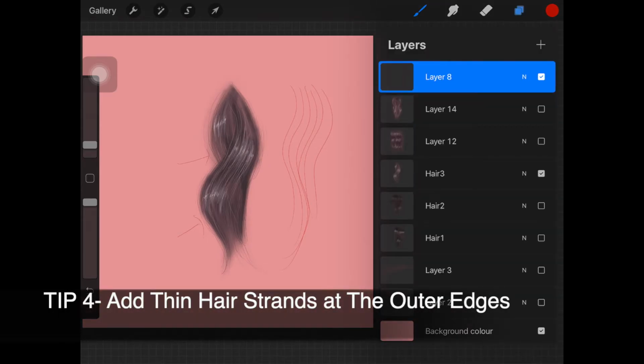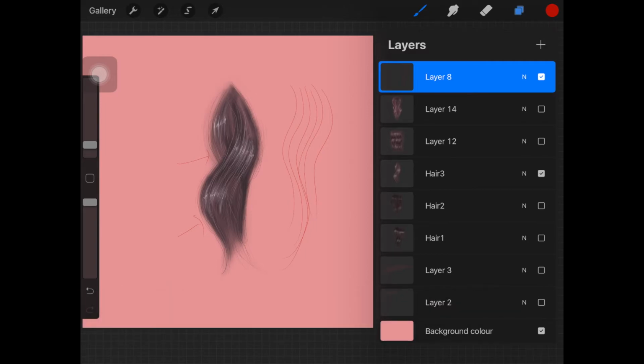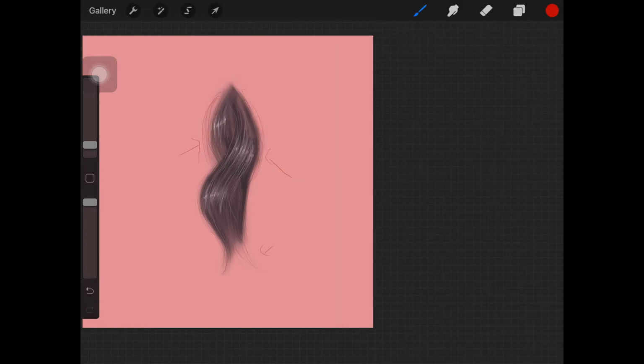Now the next tip is to always add really thin hair strands at the outer edges of the whole hair drawing. As you can see, there is a lot of hair coming out of this edge of the drawing. If you look at yourself in real life, you'll see that a lot of baby hairs stick out of your head. That's what we are trying to do right here, to make the whole drawing look a lot more realistic.